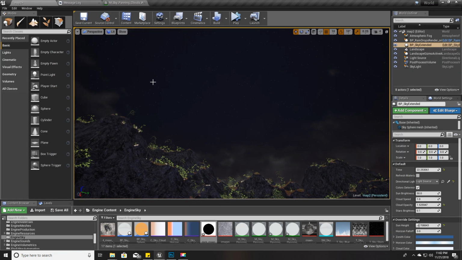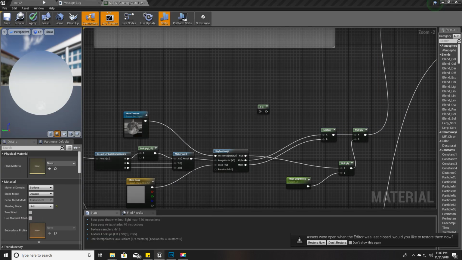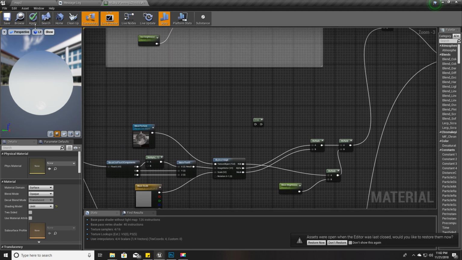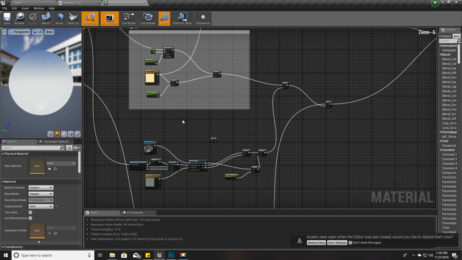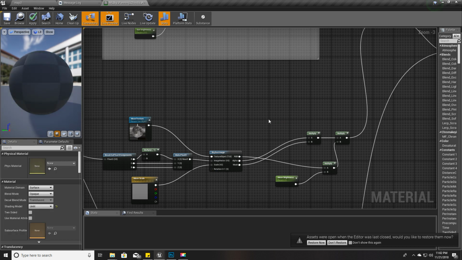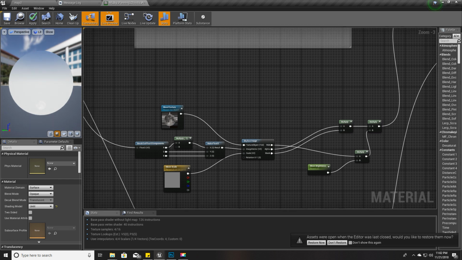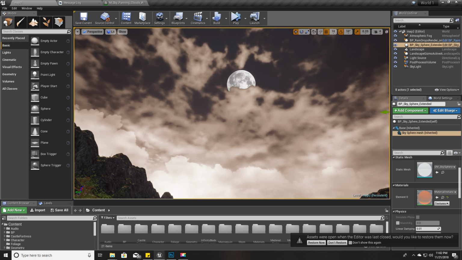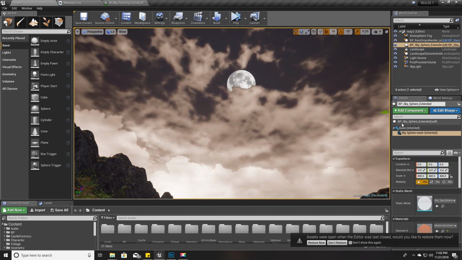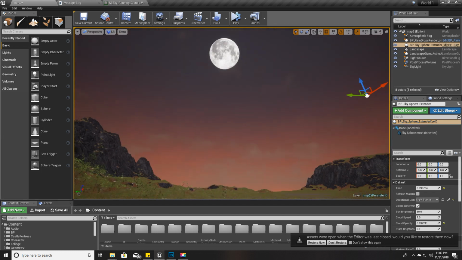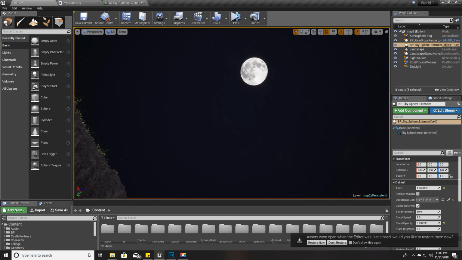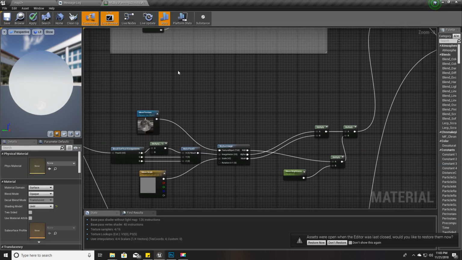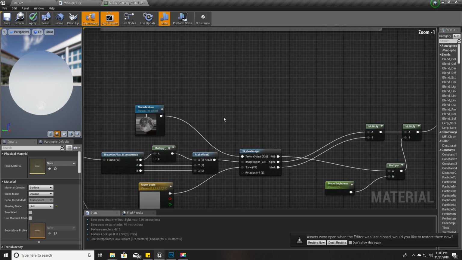So I'll go back to our previous project, and yes, this is what we already have. This is a modified skysphere material, and to add the faces to the moon, I'll reduce the clouds a little bit. So we got a clear moon and go to night time. Okay, that's better.